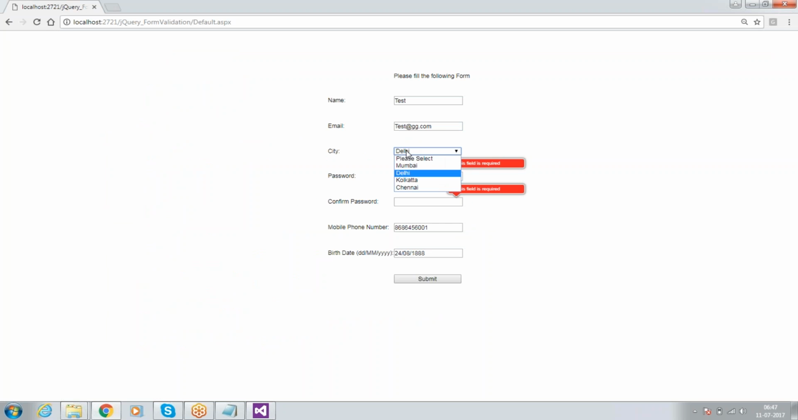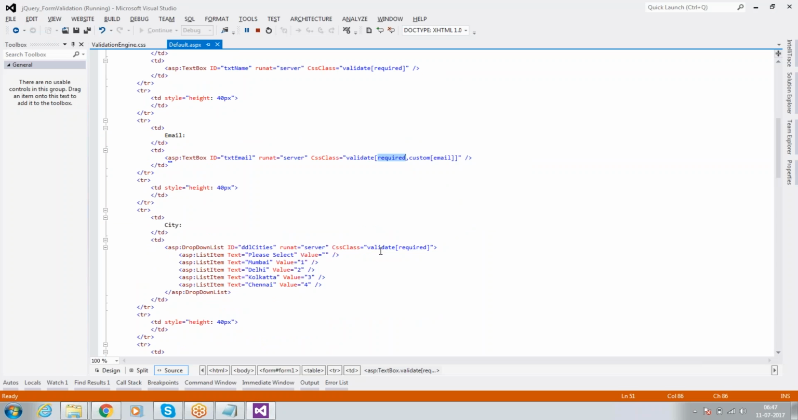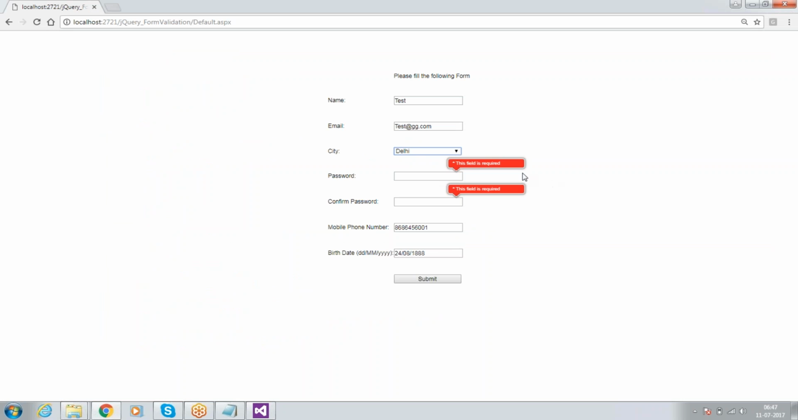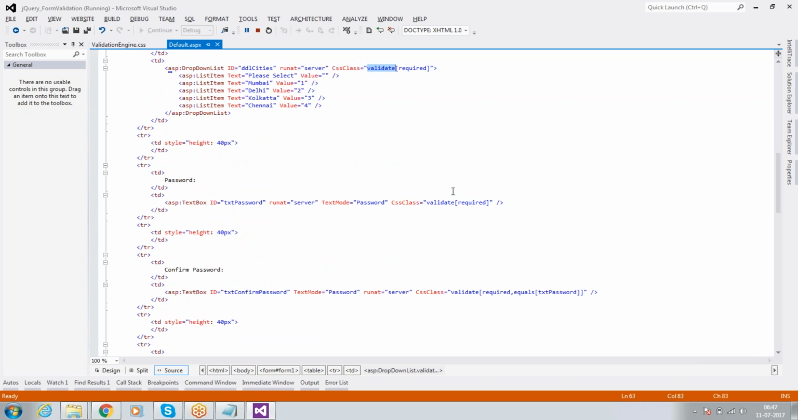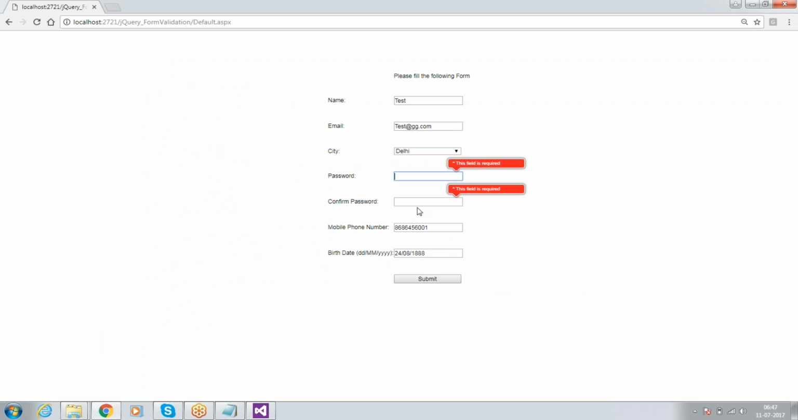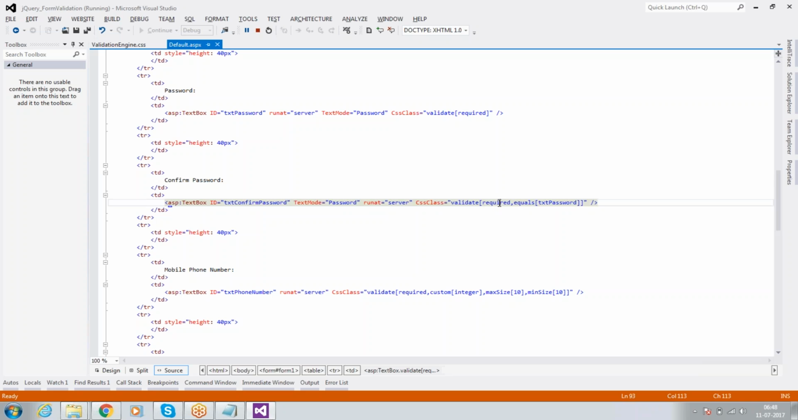And for this city, this is also required. And then for password, this is also required. And for confirm password, we have to follow two things, one is required and other is that whatever password we enter always matches this one, right? So we have to pass two things, one is required and other is equals of txt password, meaning whatever we entered for this text box should always equal this.